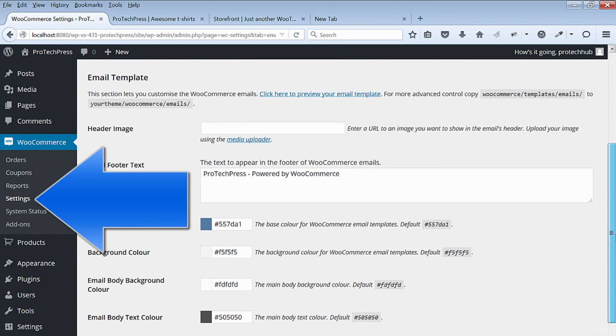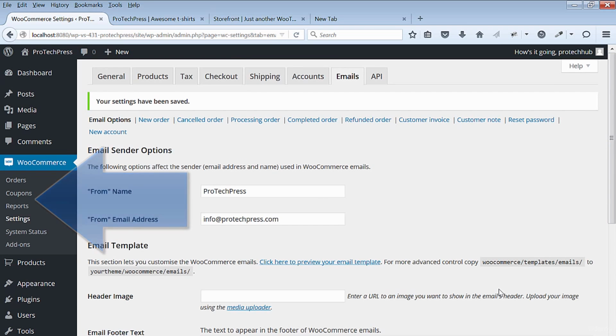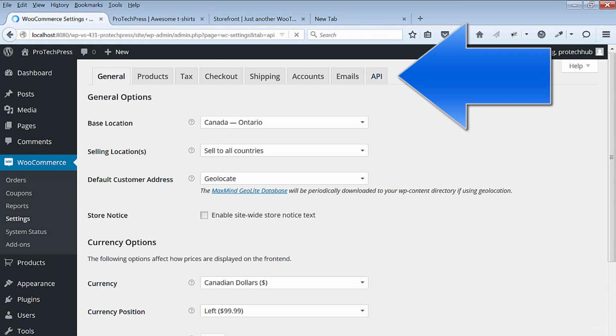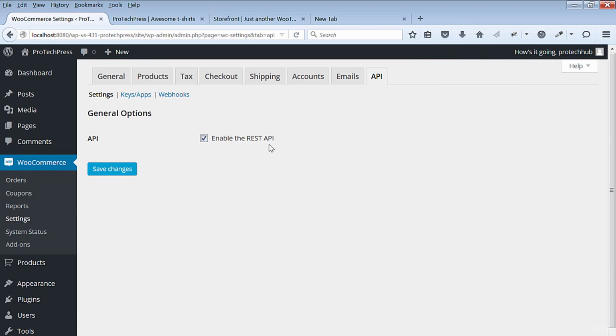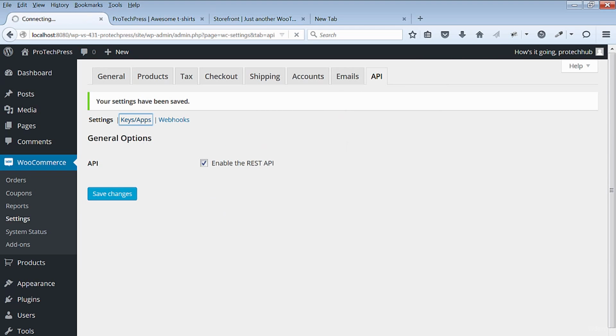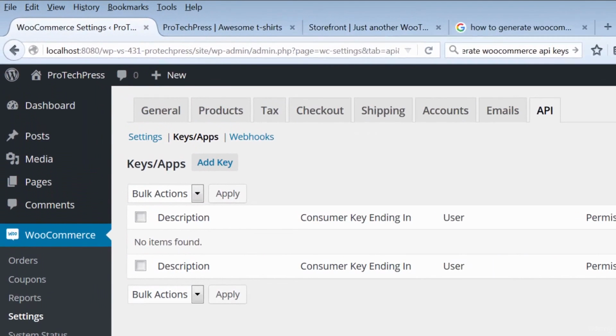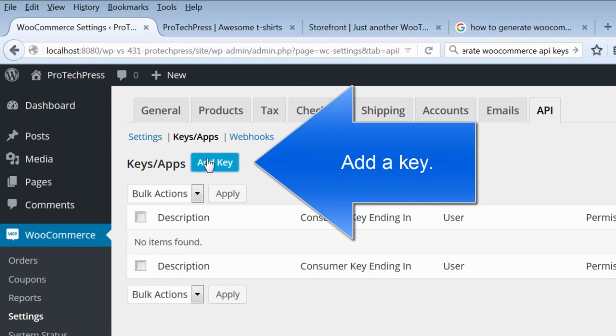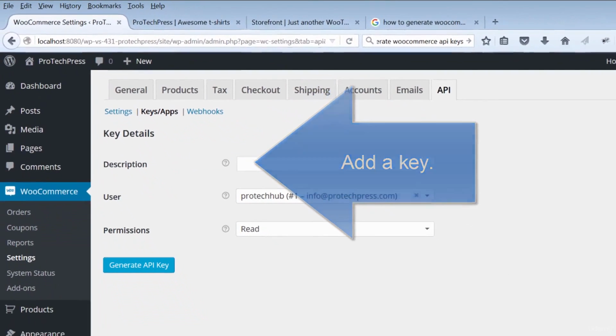Next, you'll go to the API. Go to WooCommerce and then Settings to generate the WooCommerce API keys. Under the Settings tab, enable the REST API. Next, click on Keys, Apps. Here, you'll generate your API keys.